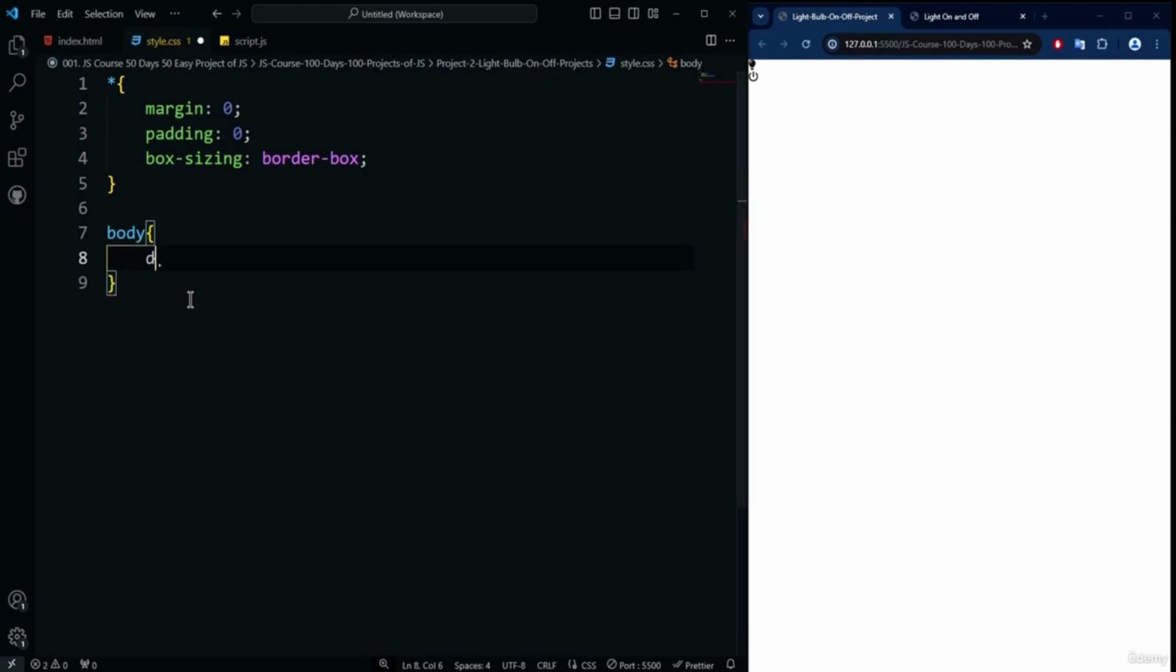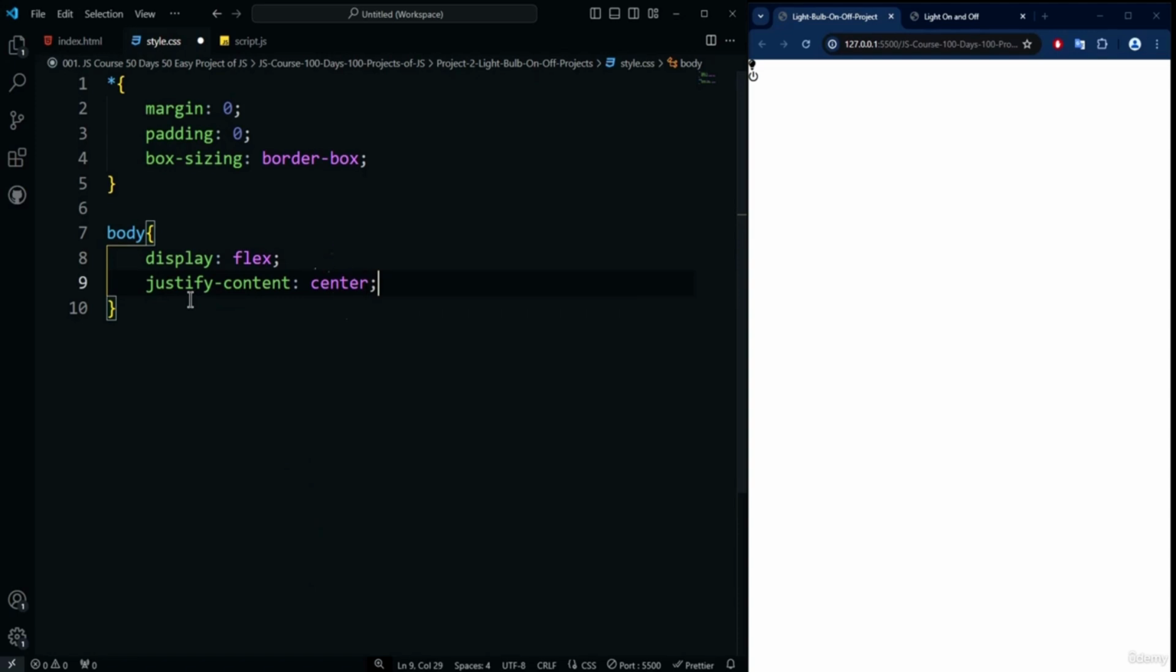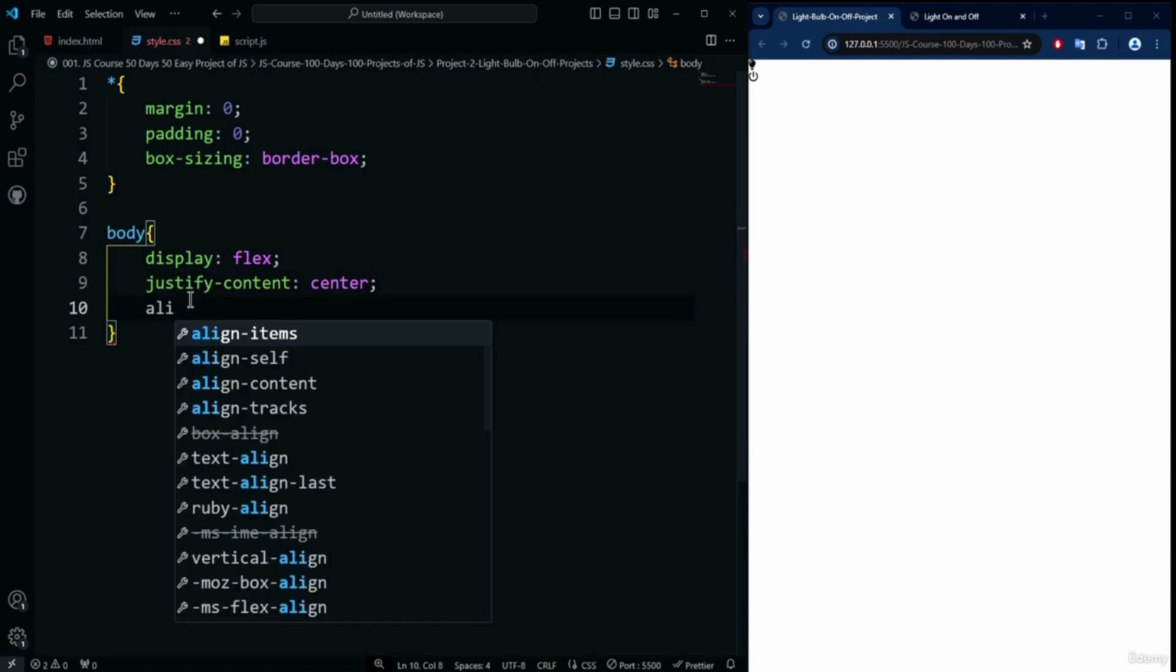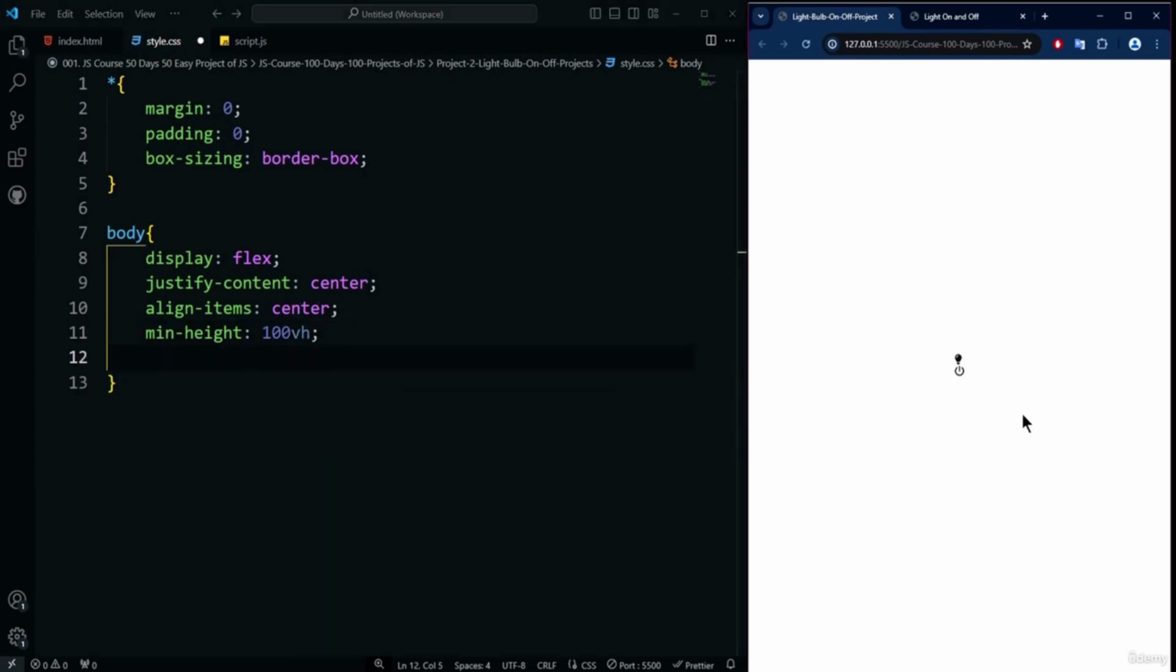For that, I will be using the flex properties. So display is going to be flex. Then I need to use justify-content, which is going to be center. And after that, I will be using align-items, which is going to be center. Once I did that, you can see it's now at the center horizontally, but I also want to align it vertically at the center. For that, I will be using the min-height property, which is going to be 100vh. Then you can see these two elements have shifted to the center of the browser screen.